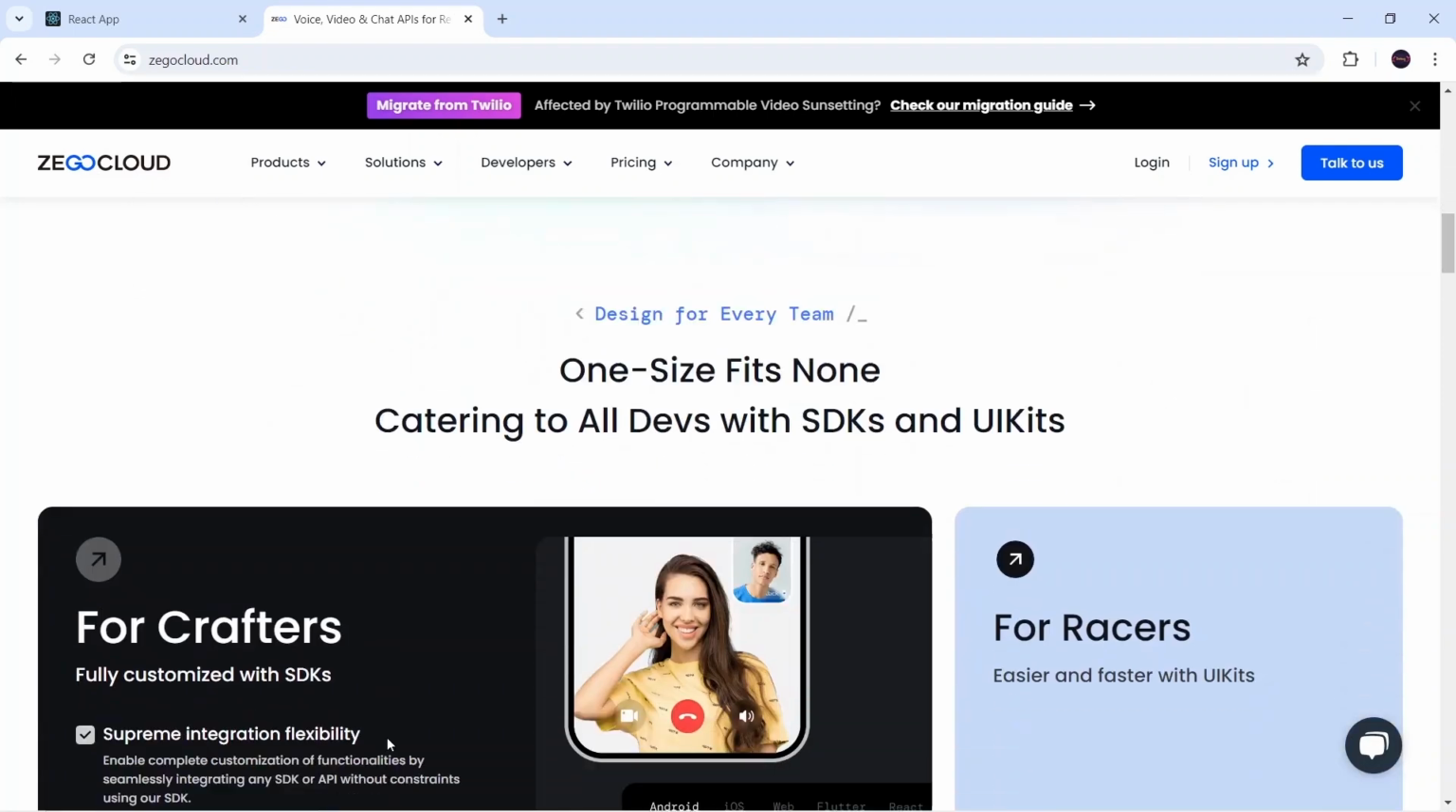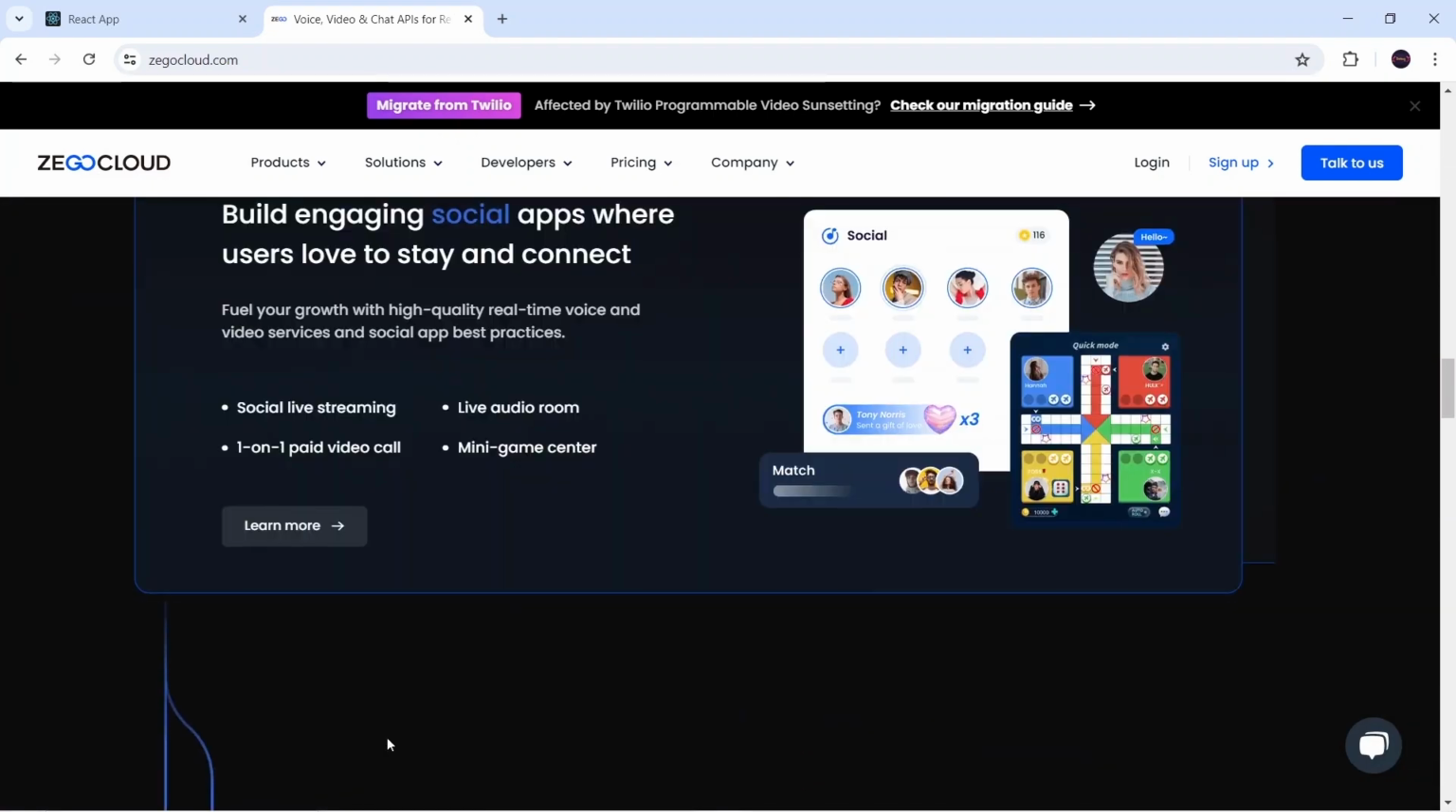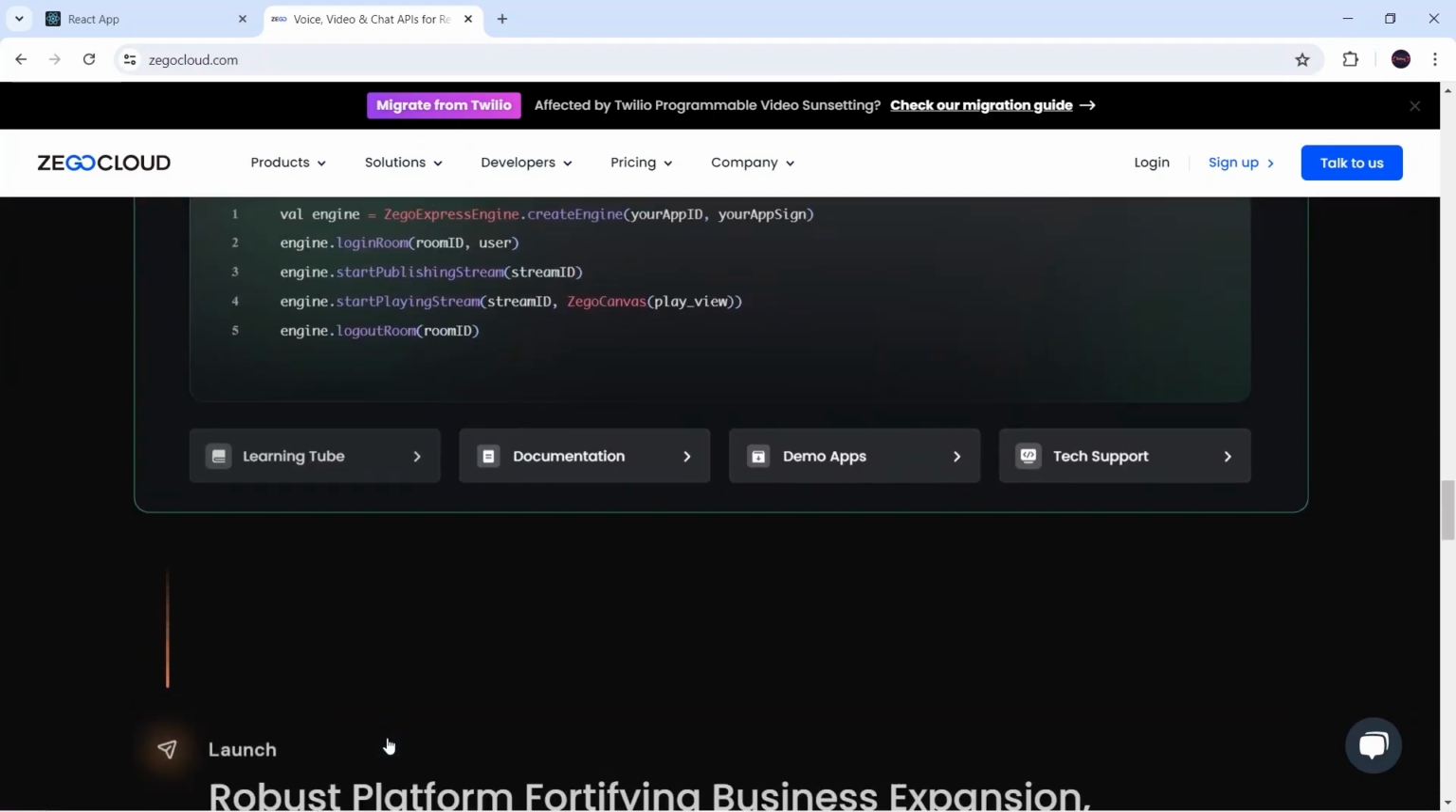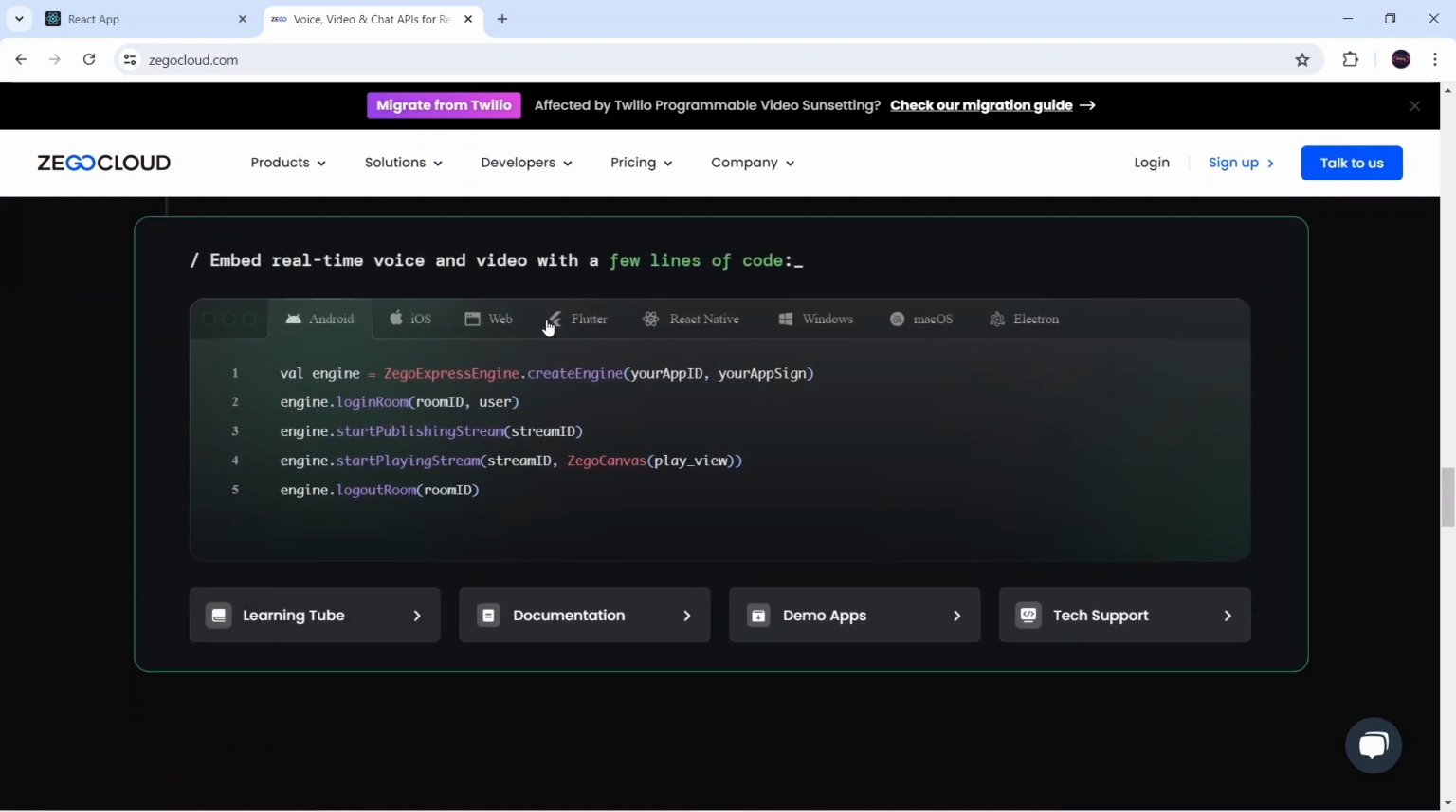Also, it is not like we can only integrate this inside our React.js or React Native application. It supports all of these languages, like iOS, Flutter, Windows, macOS, and it includes everything. We can integrate all of this interaction feature in our application with just a few lines of code.